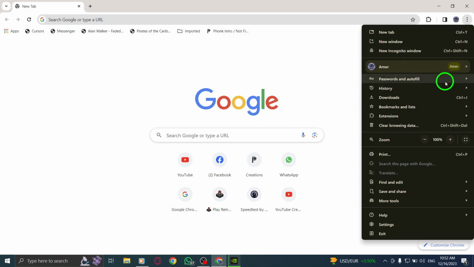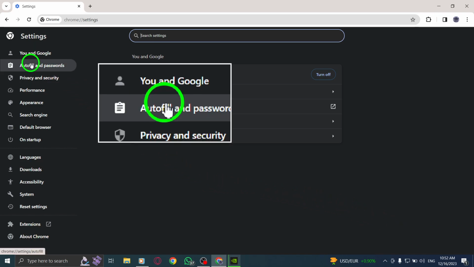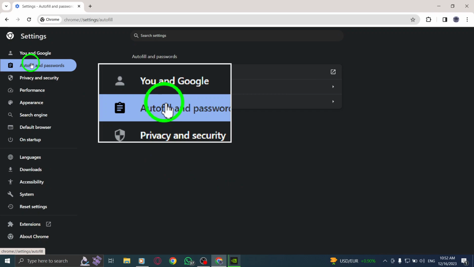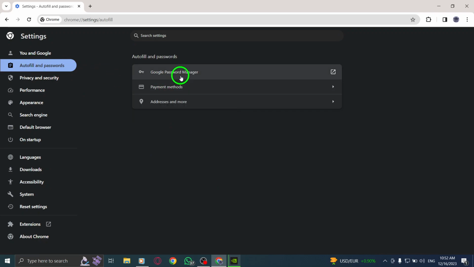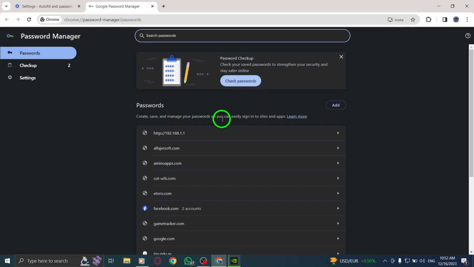Step 3. From the drop-down menu, select Settings. Step 4. In the Settings menu, navigate to Autofill and Passwords. Step 5. Locate and open the Google Password Manager. Step 6. Choose the saved password you want to add a note to.